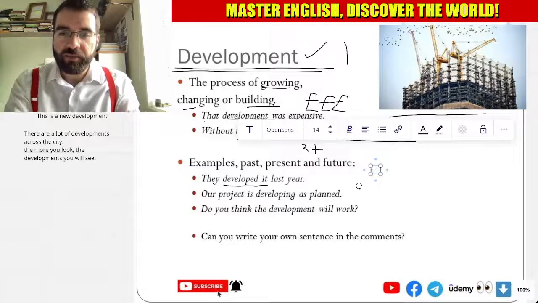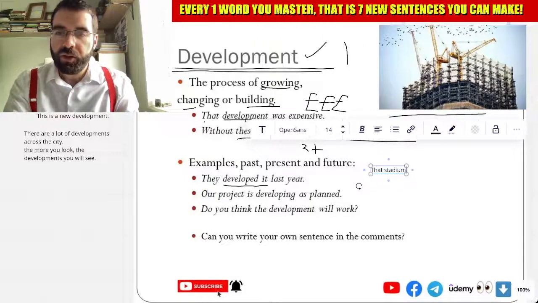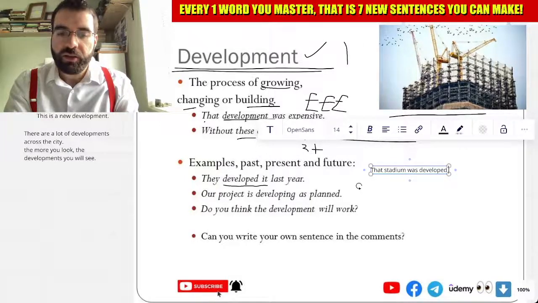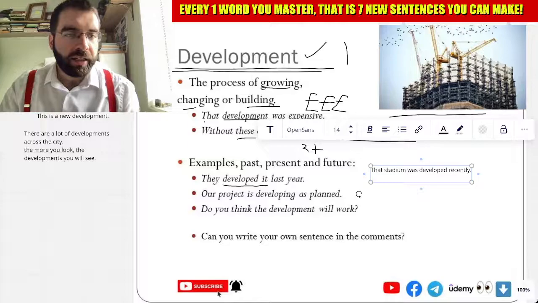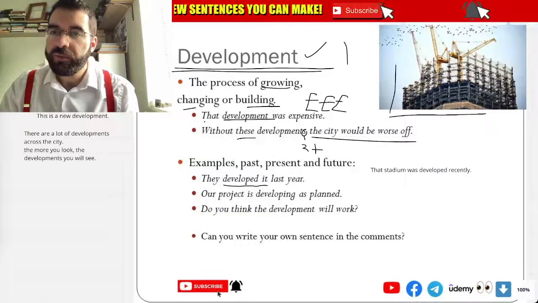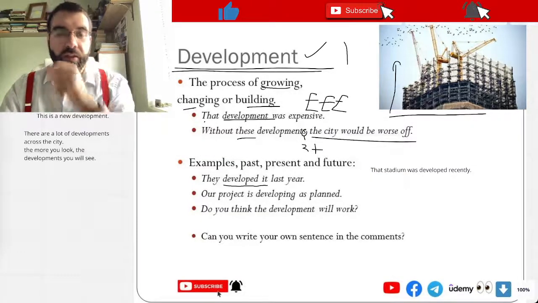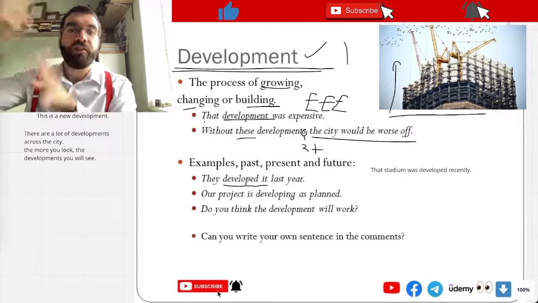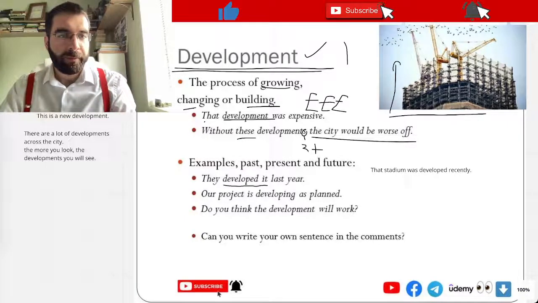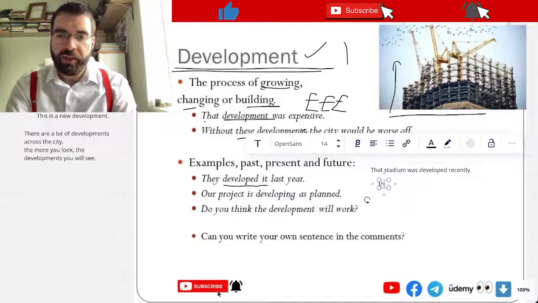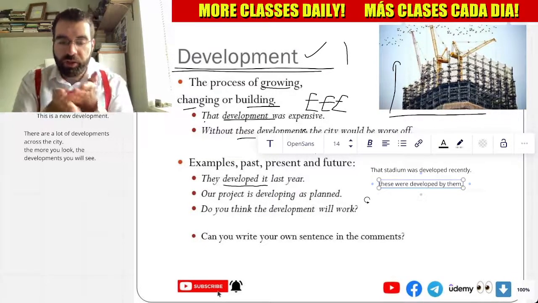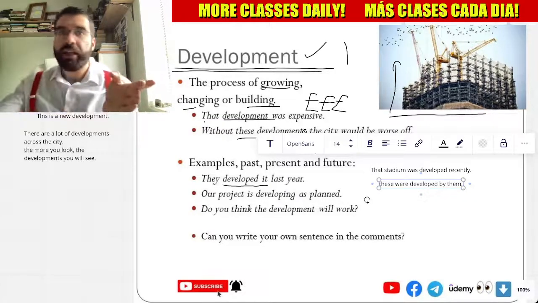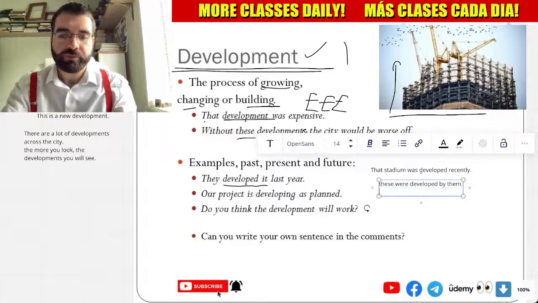So, they developed it last year. That stadium was developed, well, recently. It was developed, finished being developed. Like here, is developing and finished developed. That was developed by them. These were developed by them. So all these here were developed by him or by them.